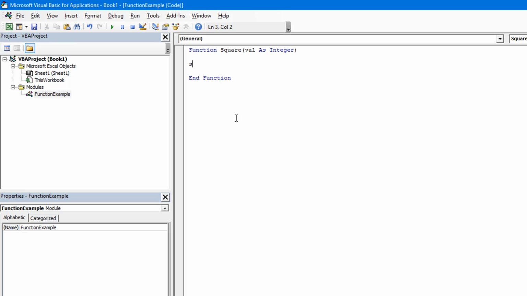To return a value from this function, you want to take the name of the function. Square equals, and so now we're saying, okay, the result of this function Square is equal to what? The reason I called this Square is we're just going to do a simple square here. So val times val. Just to cover that real quick, the user will use this function, they'll pass it a value, and then the value will get multiplied by itself.